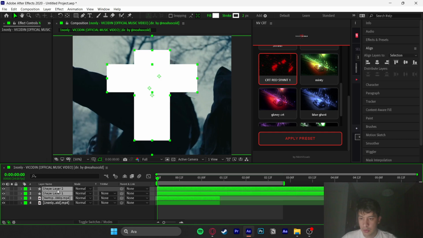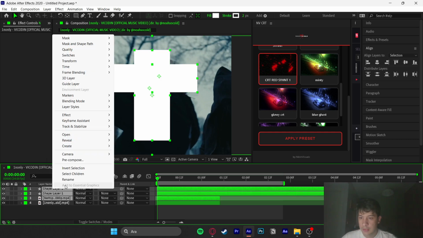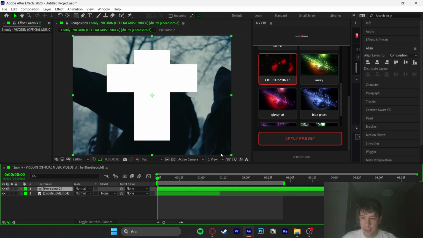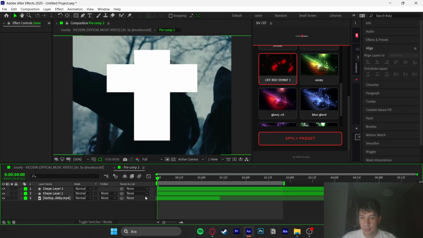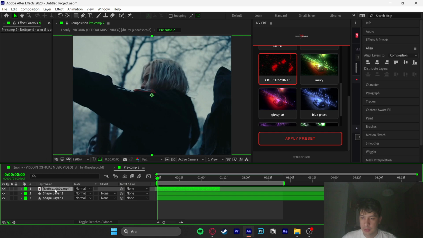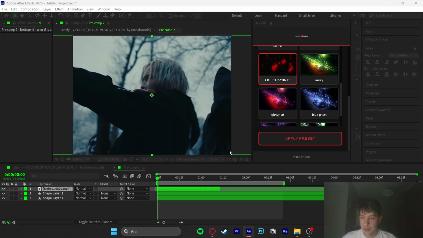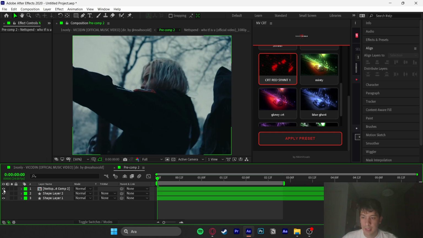Then select all three of these layers while pressing Ctrl and right click, pre-compose, click move attributes into the new composition and click OK, and double click that pre-composition and open it. Then drag your clip to the top and again right click and pre-compose like that. Okay, now we will again mask our clip to that cross.